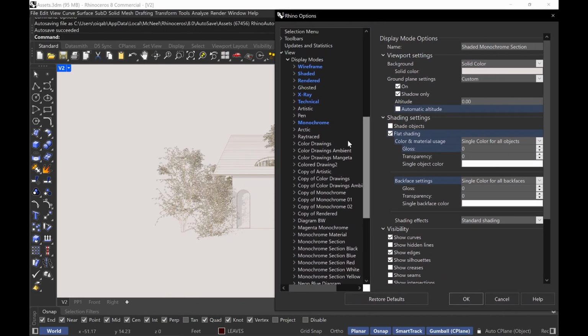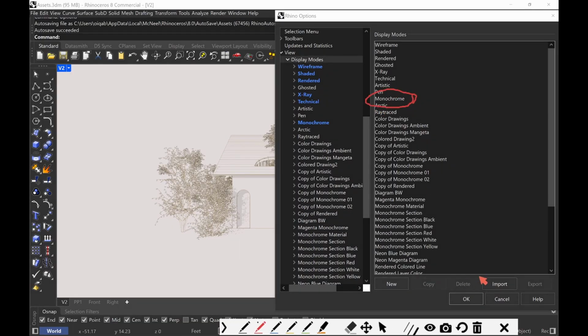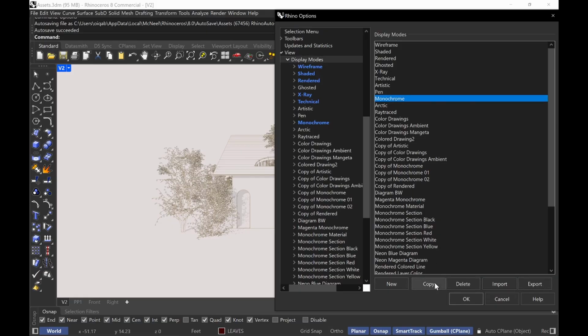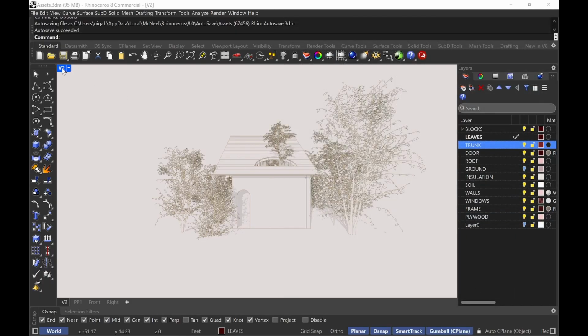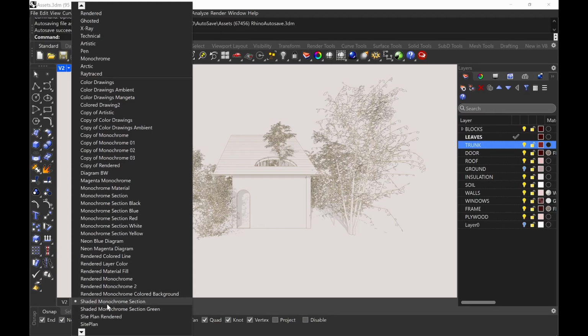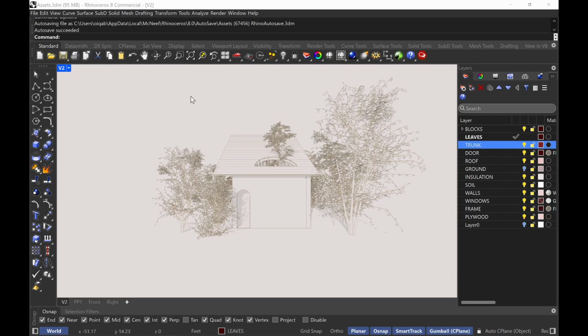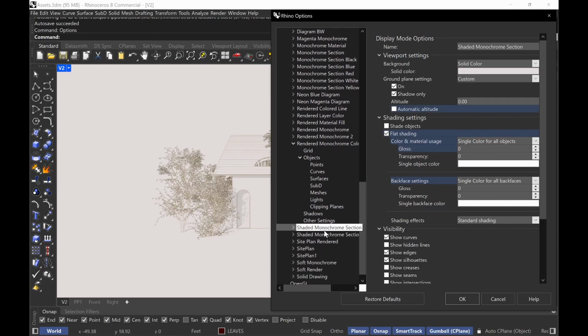So you're going to make a copy of monochrome, right? So you'll make a duplicate of monochrome. You click on it, copy, make a copy, and call it, I'm calling it shaded monochrome. It's up to you. And then you click OK. I already have settings for this, but you're gonna click OK. And then you'll go back and you'll activate that view by right clicking, and you'll do shaded monochrome. You'll make that the active view. Okay? So then you'll type options again, and you're gonna find that setting so you can see that updates live.